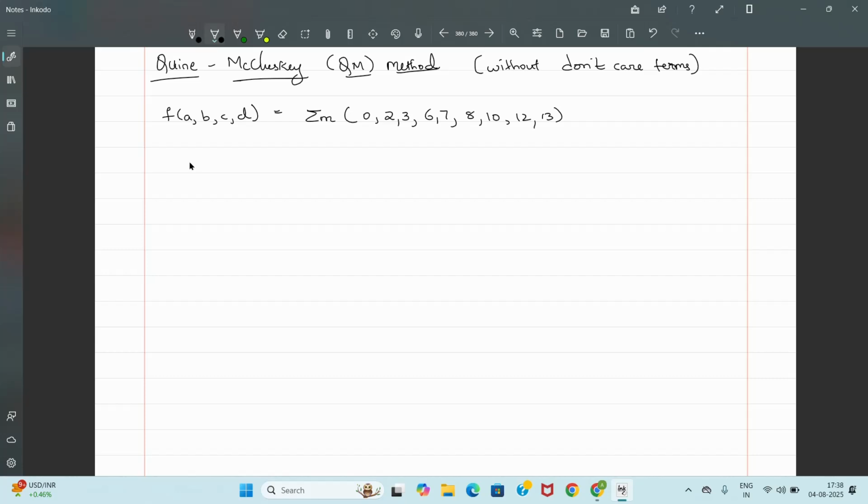Okay, so I'll take an example and explain how exactly this is done. There are other special cases also in this QM method. I'll explain each one of them. To begin with, we are going to look at the QM method without taking into account the don't care terms initially. We just have the min-term expression and we are not talking about don't care right now. I'll explain the procedure first, then I'll give you some questions to solve which you can work out as exercise.